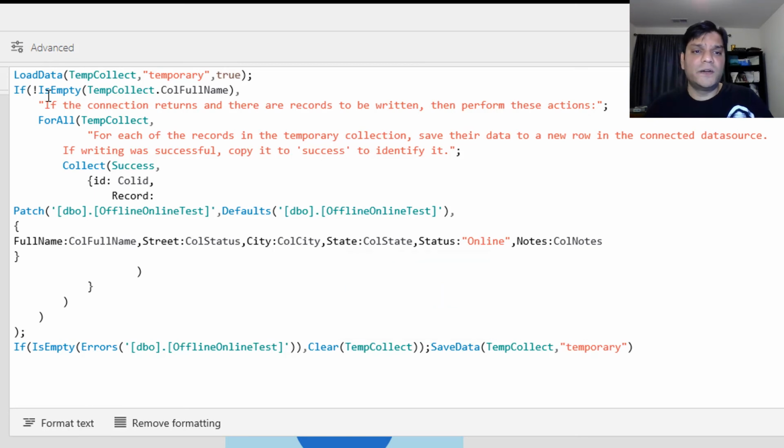The next thing I do is I go ahead and do another if to basically check and see the data that came in. Was there any data at all to begin with? Is there any information over there?